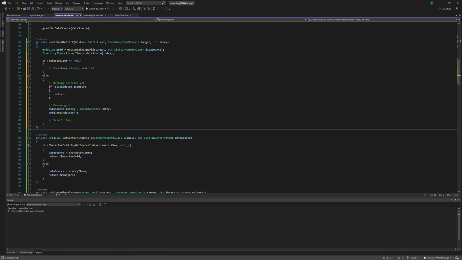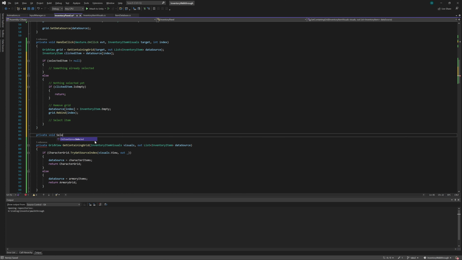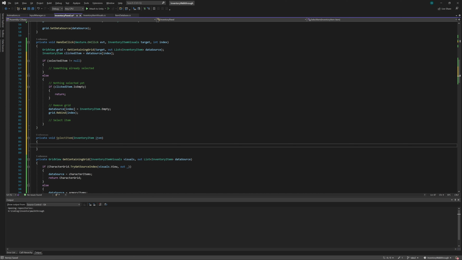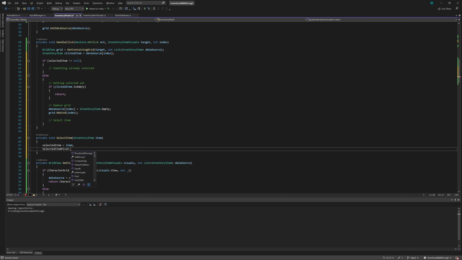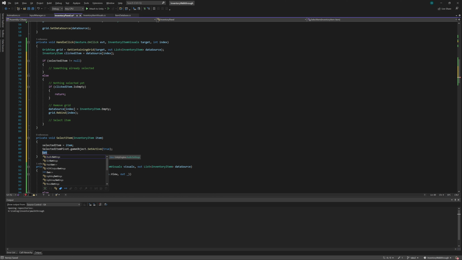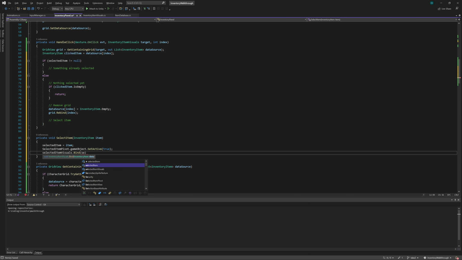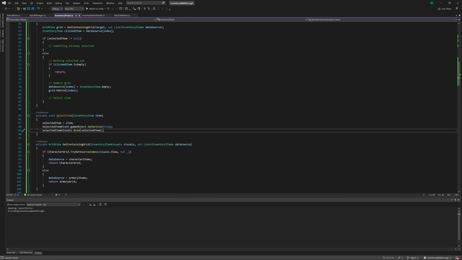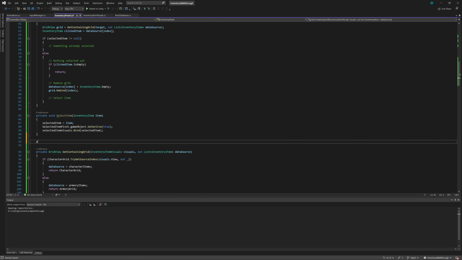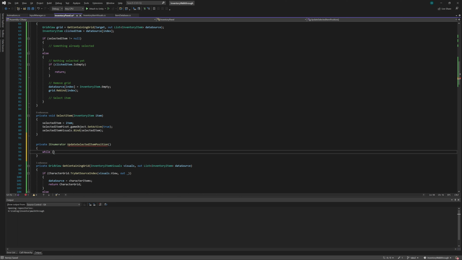And to select the item, let's go ahead and add a helper method for that, which will take in the inventory item. So we'll set the selected item to be the passed in item. We will make sure that the selected item pivot is enabled. We'll rebind the selected item visuals to the selected item. And then we want to start moving the selected item pivot around. So let's go ahead and add a coroutine for that. And this will just loop until we stop it.